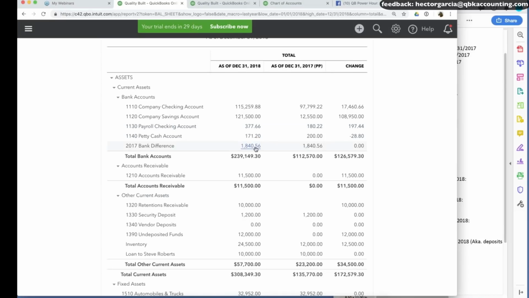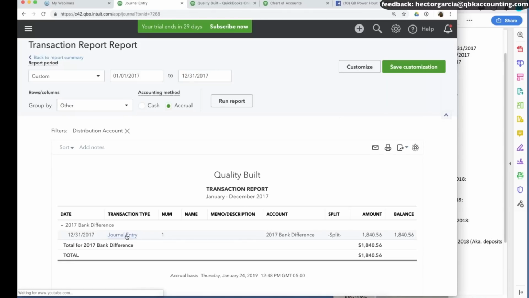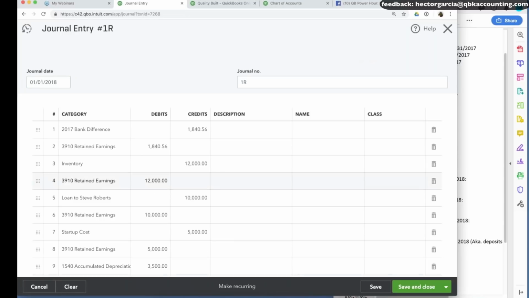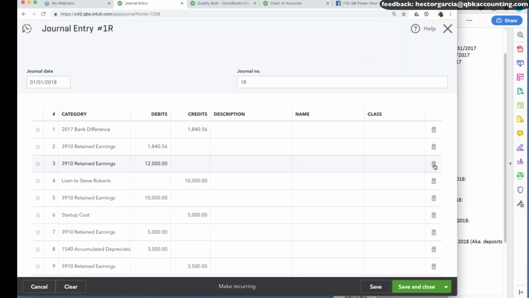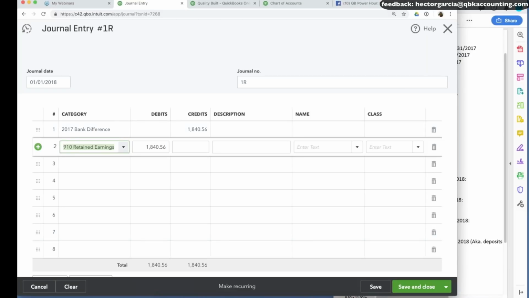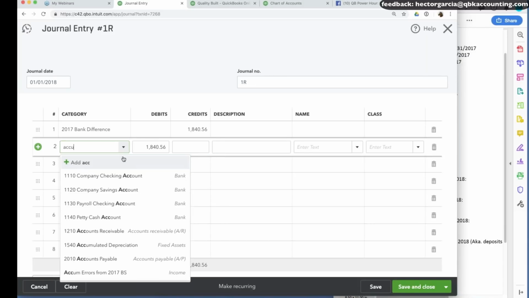So when I reverse that, there are a couple ways to do it, but the easiest thing is just to click on it. Find the journal entry, and then I can click on reverse, and I'll delete all the other lines that I'm not touching in this case. So I'm going to delete everything else. And now as I reverse that line in 2018, I'm not going to hit retained earnings anymore, because I never hit retained earnings.